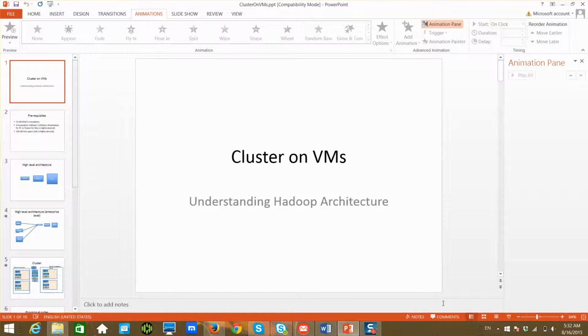So now we'll start seeing how to set up Hadoop cluster on VMs. So let me talk about prerequisites to set up Hadoop clusters on VMs.